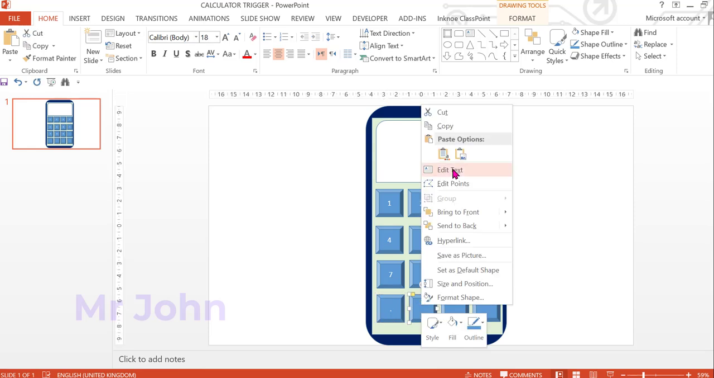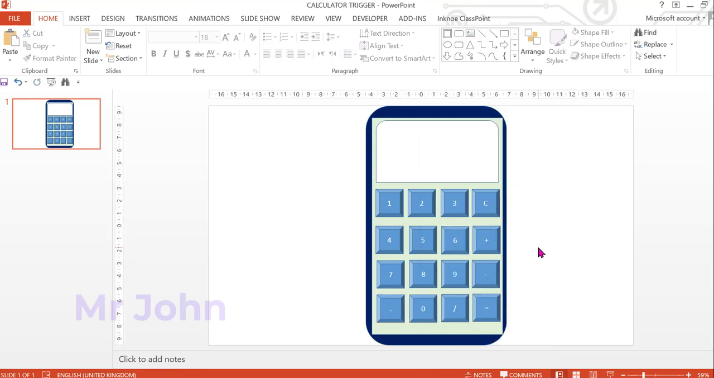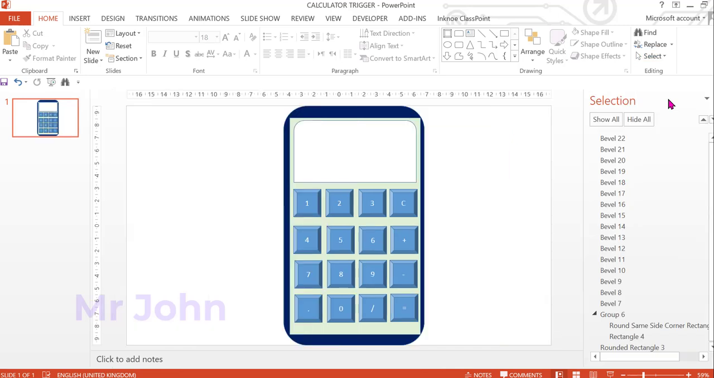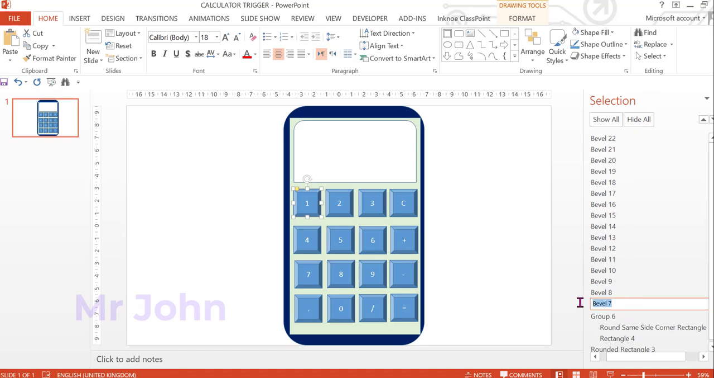After assigning text, it's important to rename each shape for easy identification while animating. Because there are many shapes, using default names like Button 1, Button 2 can cause confusion later. To rename them, go to the Home tab, click on Select, and choose Selection Pane.